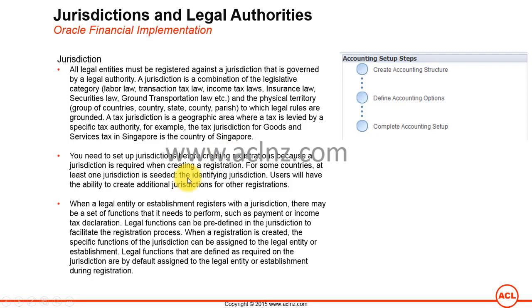You need to set up jurisdictions before creating registrations, because a jurisdiction is required when creating a registration. So if you recall, in the previous video I was showing you the definition of the legal entity, where we went to the registration form and I talked about jurisdiction. Hence you've got to predefine it, but there are times that for some countries it is already seeded in Oracle applications and you don't have to worry about it. But if it is not, then you've got to define it.